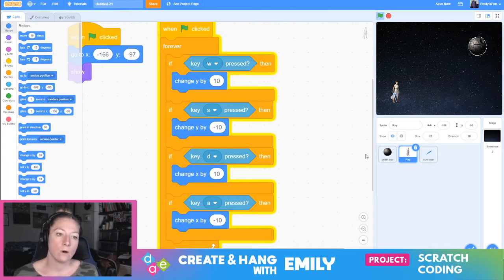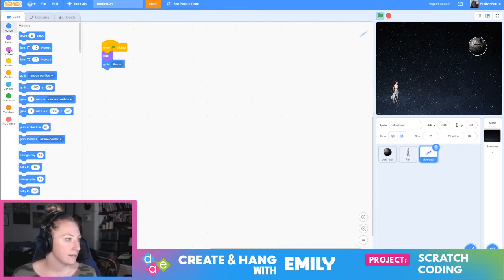So, on the space key, which is basically essentially the trigger, we're gonna do a bunch of things. Number one, we have to show the laser. We have to point it in the direction of the Death Star. We have to make it travel until it hits the Death Star or the edge. And then if it does touch the Death Star, we're gonna get a point. If it doesn't, it touches the edge and then it just disappears. So let's get to it.